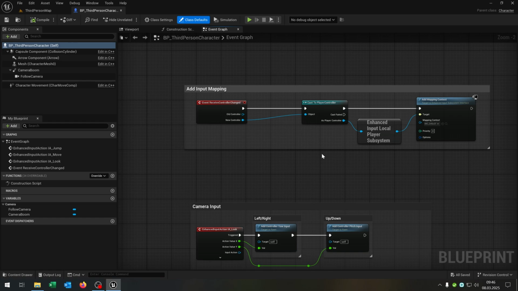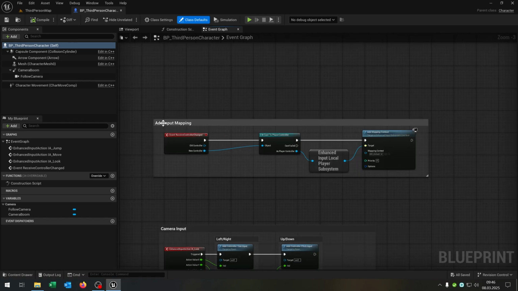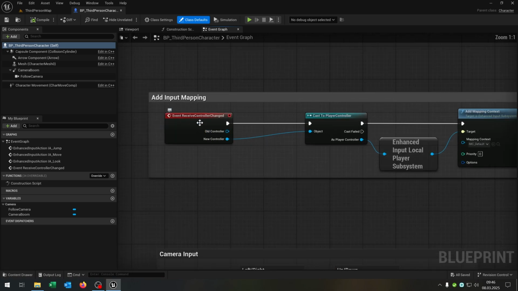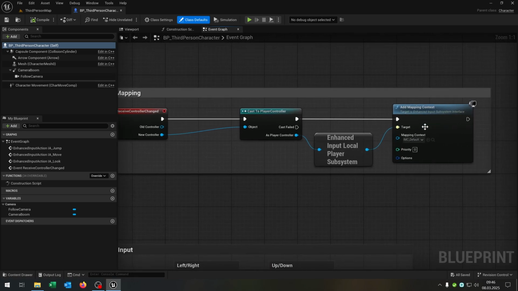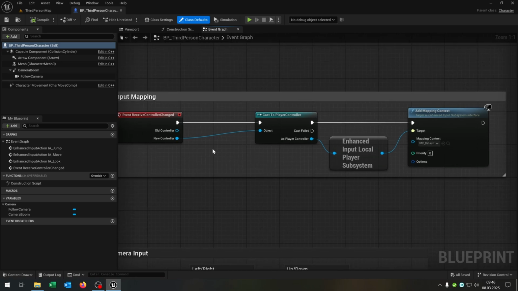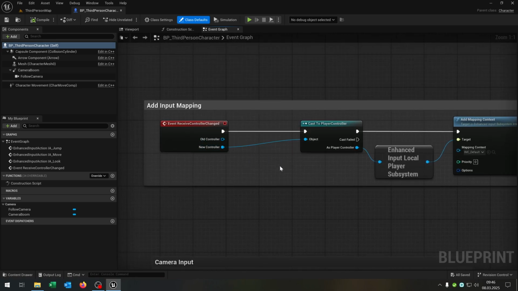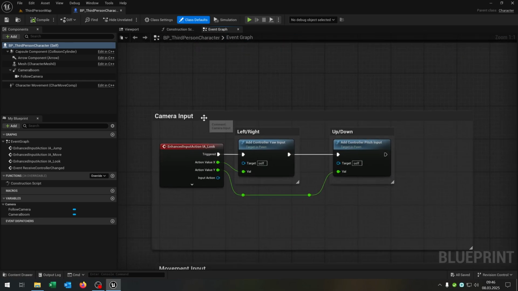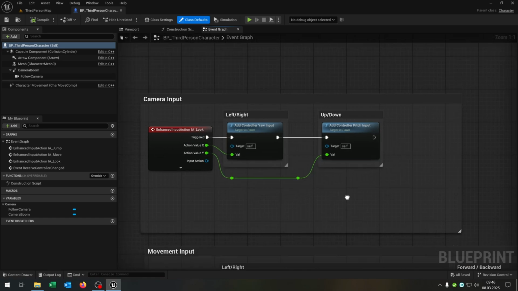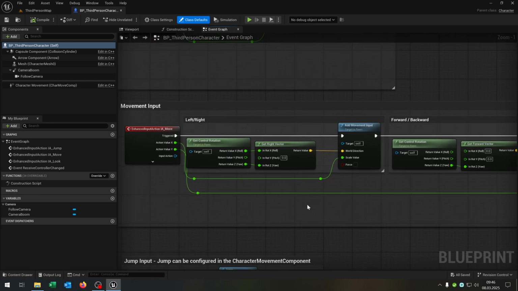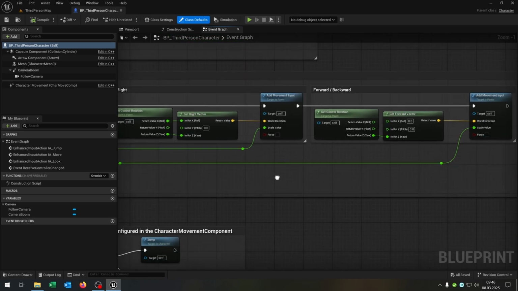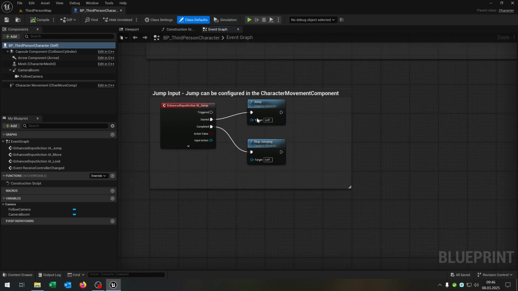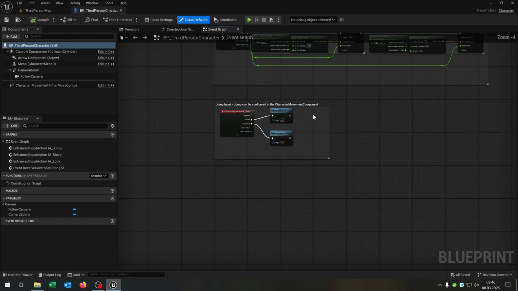In the event graph we set up all the functions, and the good part is we already have comments on the different functions that explain them. In this case we add the input mapping, so the control over the character. We take a closer look at the enhanced inputs with Unreal Engine 5 in later episodes. Then we have the camera input where we look around, left, right, up and down, just the classic X and Y values here. Then we have the move input with left, right, forward and backwards, a similar system with the X and Y axis. And then we have the jump input where we just start and complete by a boolean. Nothing special here.